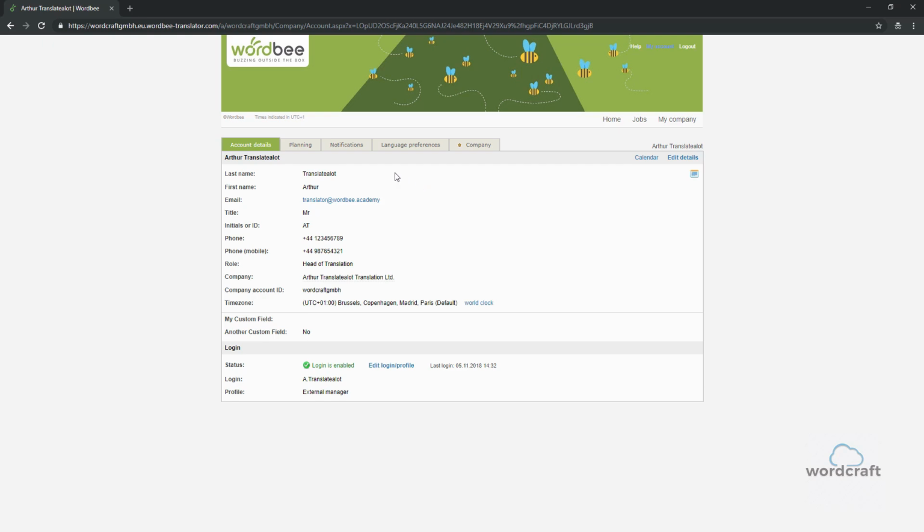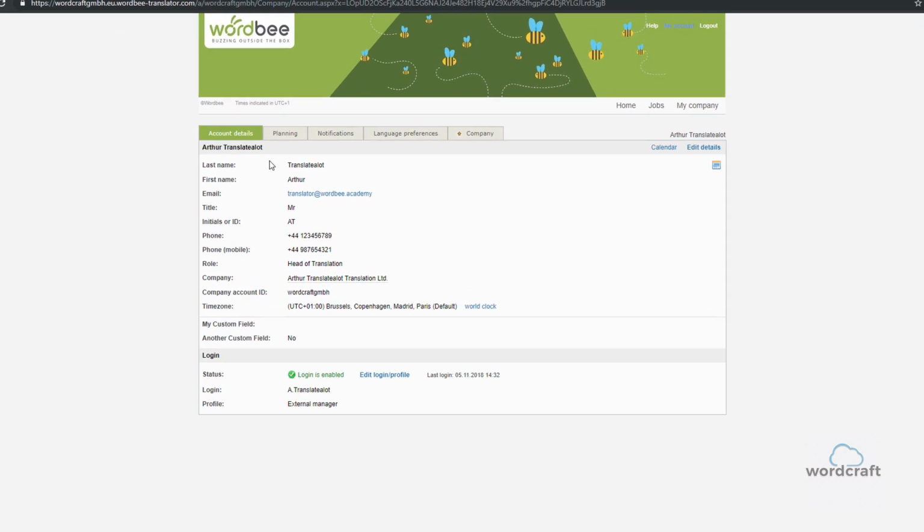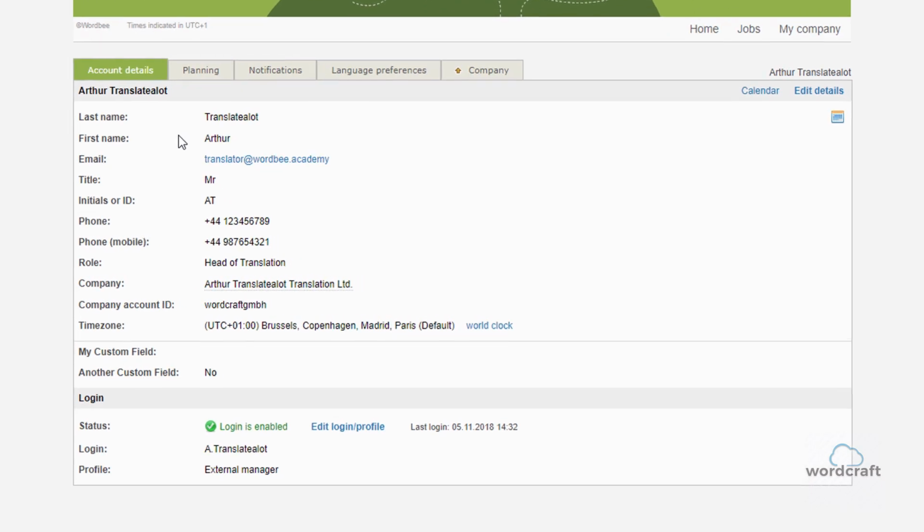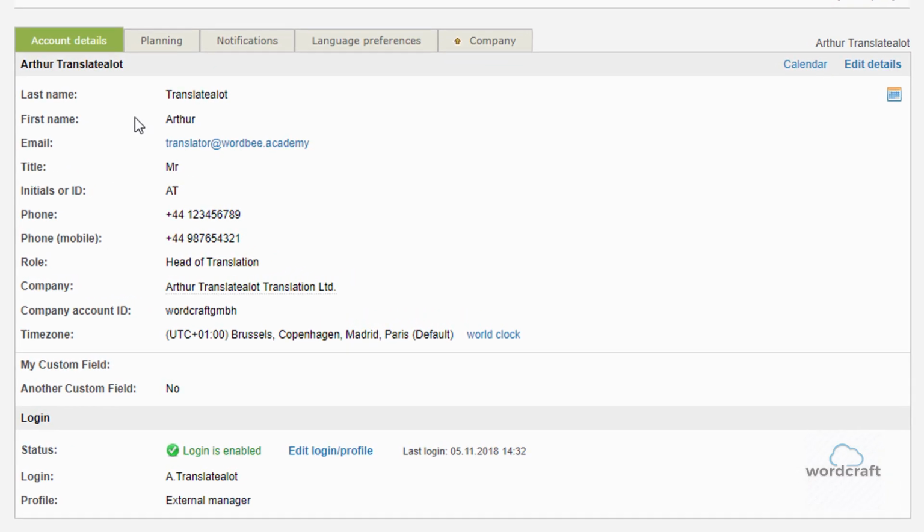The information contained in the upper portion includes your name, email address, and your telephone numbers. It also includes your company name and your time zone. When you log in the first time, please take a moment to make sure that the information contained here is correct.